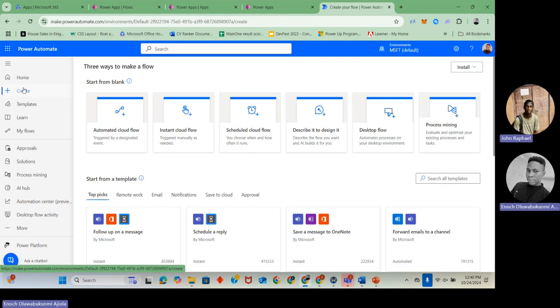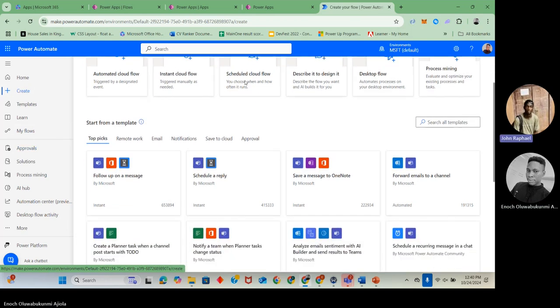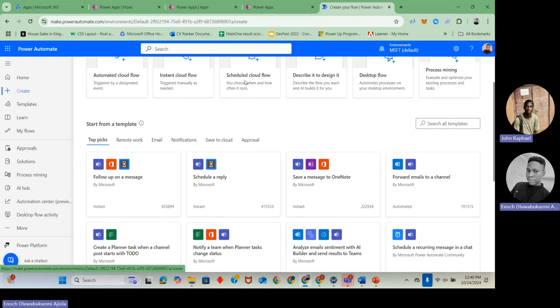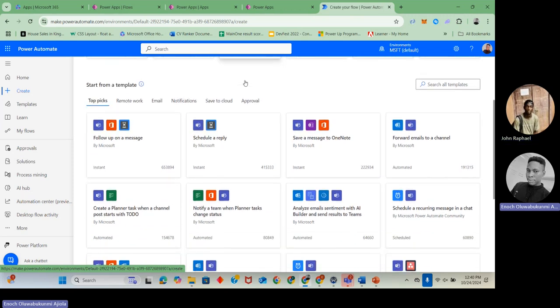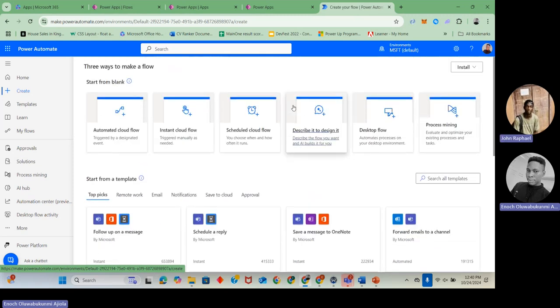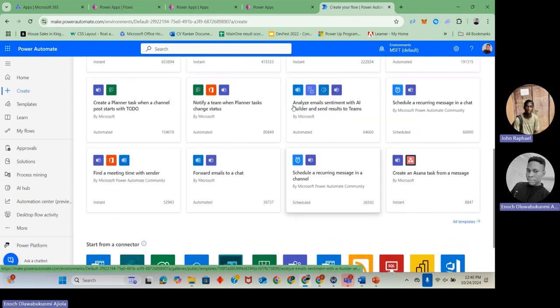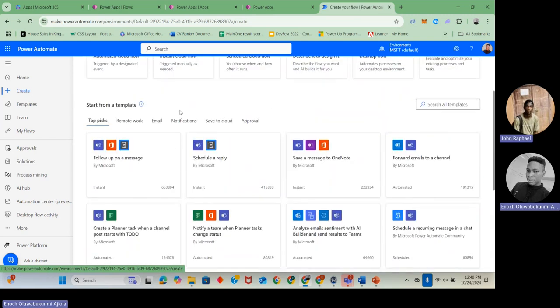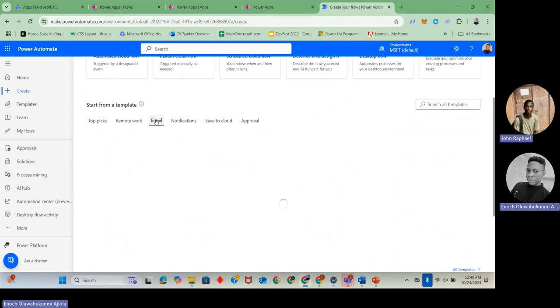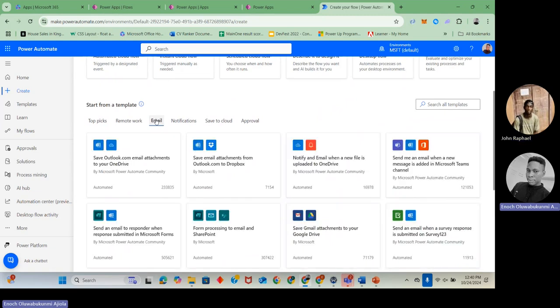So yeah, and the good thing also about Automate is that there are templates already for you to work with. A lot of templates. Let me show us. Let's assume you want to play around with your emails from your Outlook.